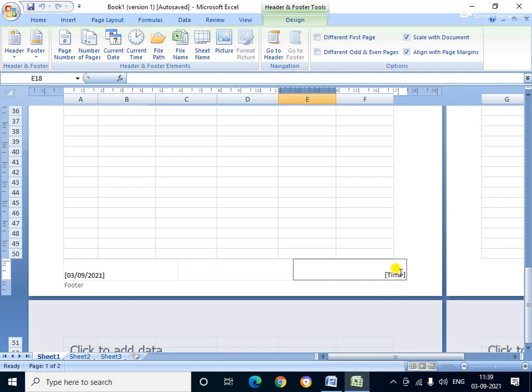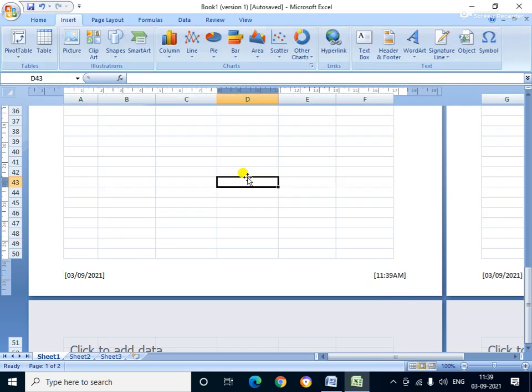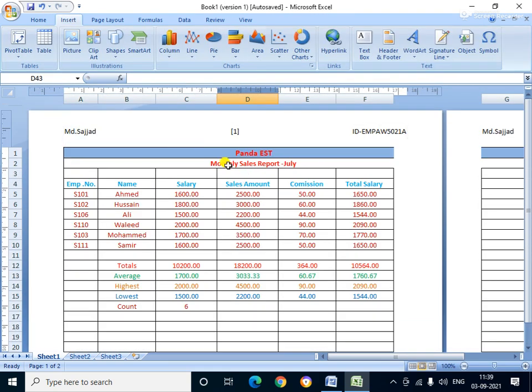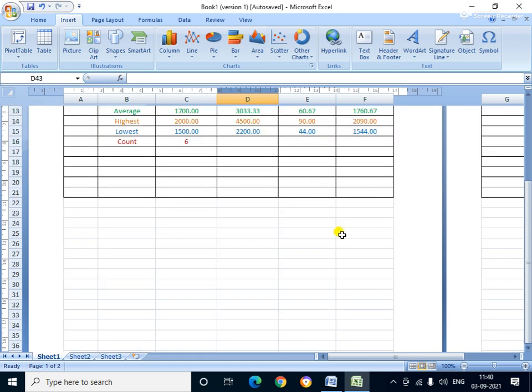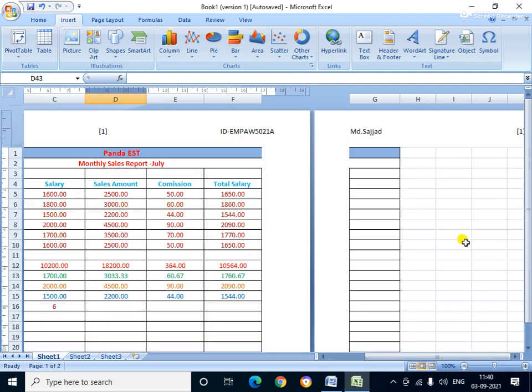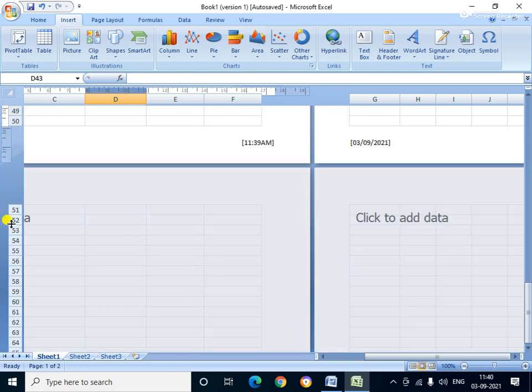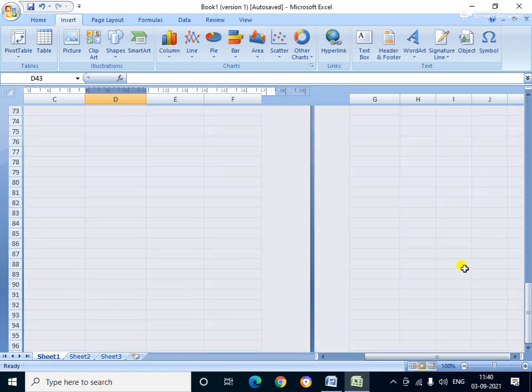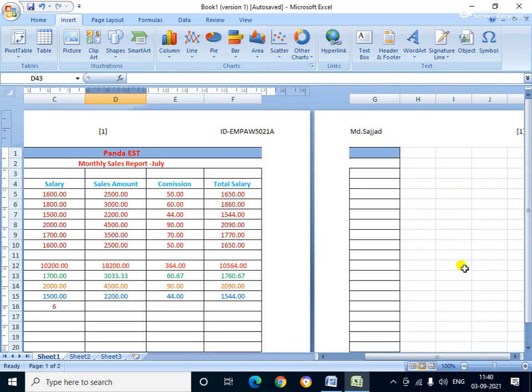Whatever the time, 11:39. See, it is visible, 11:39 AM. Okay, so it is completed and you see it is visible. See, this is the one page, and see this is the second page, right? This is the second page and see this is the third page. Means it is breaking the page actually.